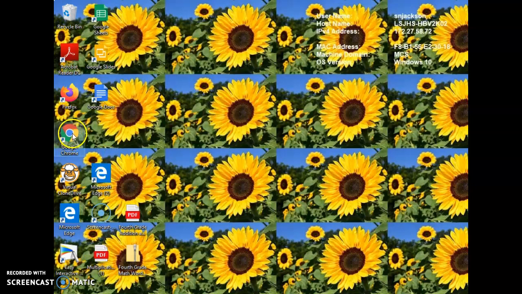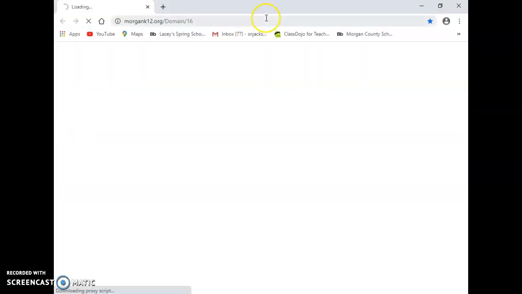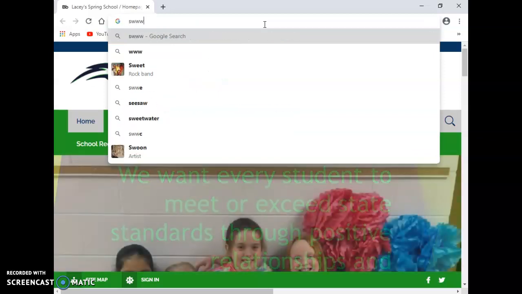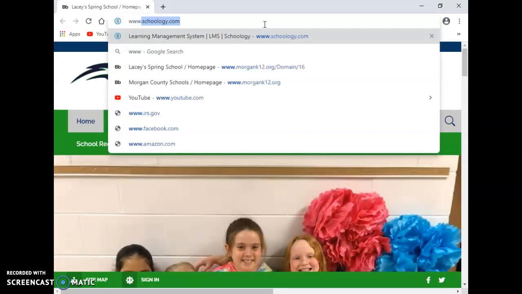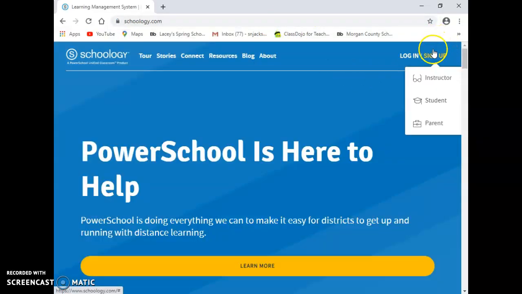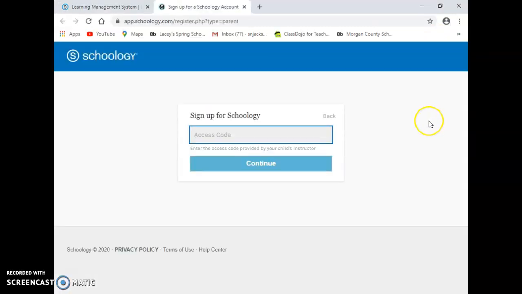You're going to go on your device, you're going to open up your internet. Parents, if you would like to log in to see all of your students' information, you're going to go to www.schoology.com. Parents, you will hover over sign up over here, go down to parent, and then in your student's school binder that I've given them, there is a laminated login sheet, and it will have this access code for you under Schoology, parent access code, on that login sheet.